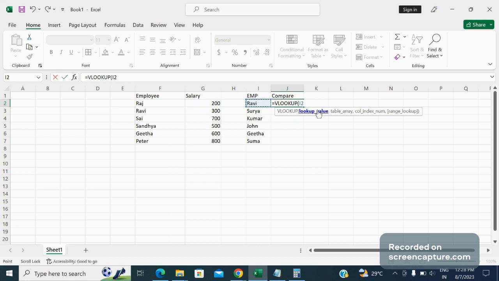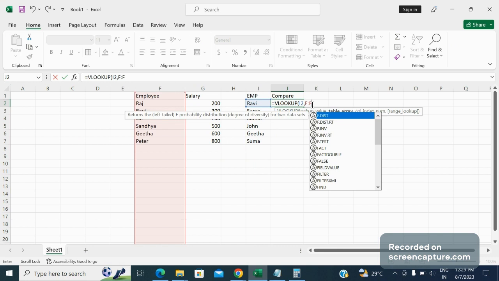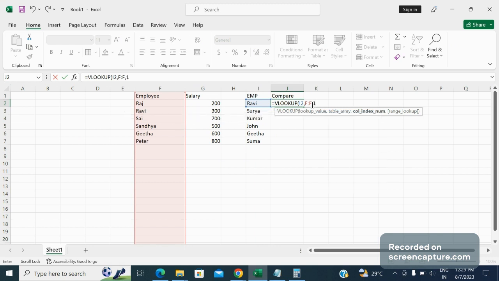So after that, you notice the lookup value. What is that lookup value you are going to provide here? Put the comma after I2. Lookup value is our Ravi, right? The first row of column I. So this column we are going to compare with the entire column F, where we have some more data. So in that case, put F:F, the entire column. See, you notice that the entire column is selected, right? And I'm going to give 1. One means what is that? Column index value.